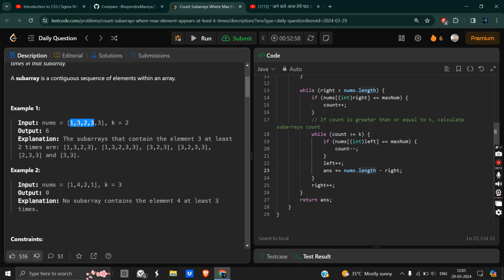And another subarray would be 3 2 3, and the last number doesn't matter, because we already have two 3s. So via this you can get the answer.